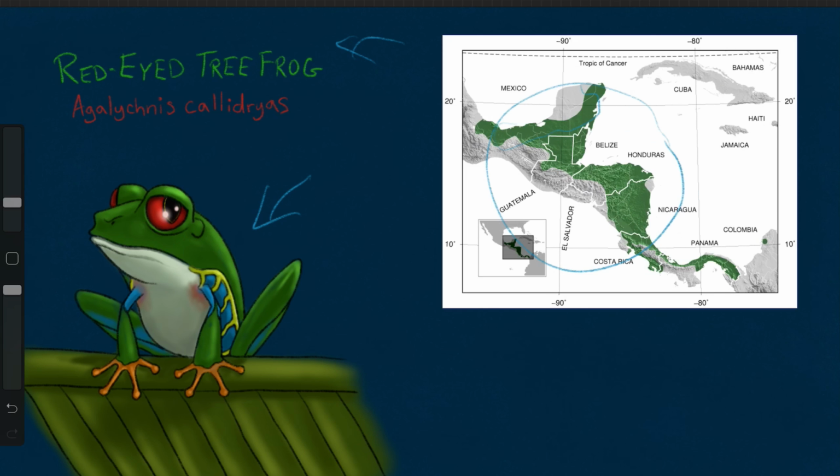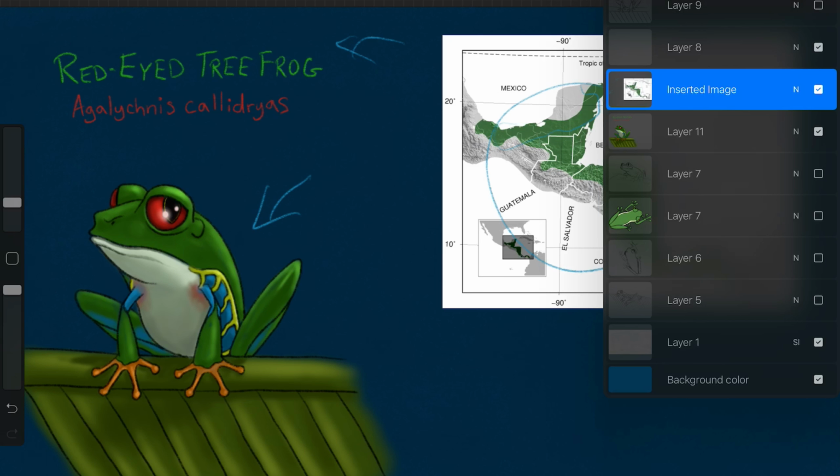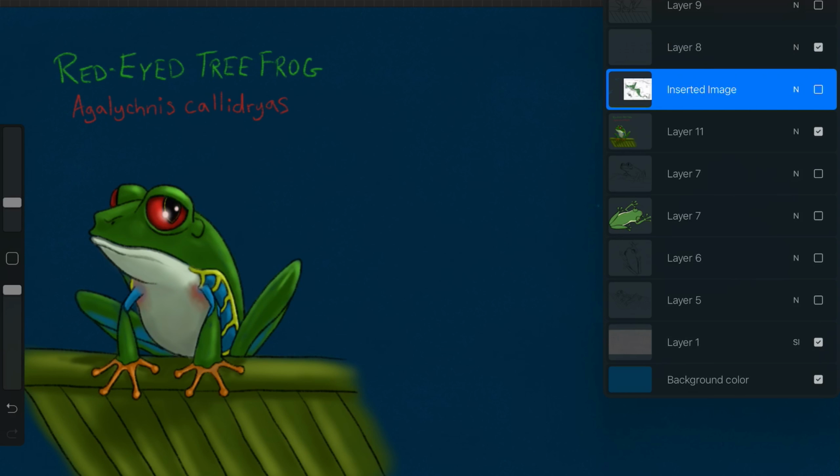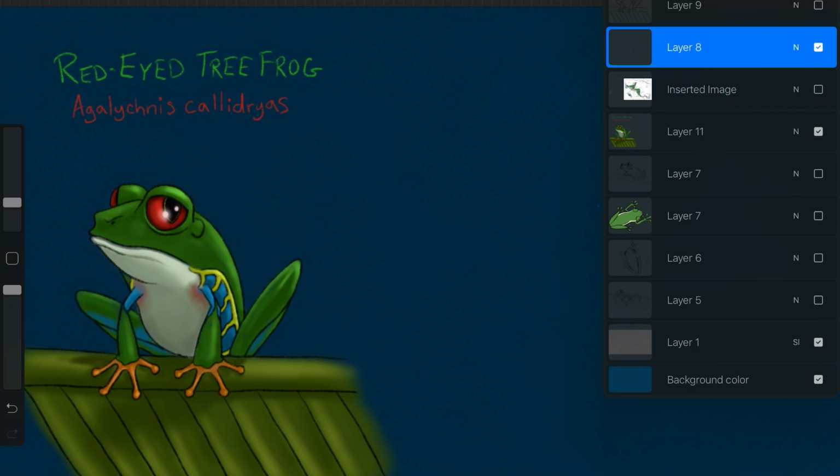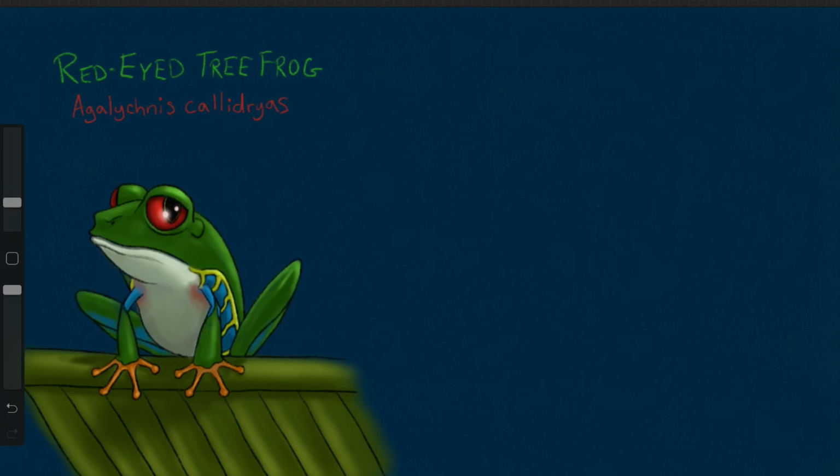Now, sometimes you might hear this thing called a red-eyed leaf frog, and that's okay. You can call it a red-eyed leaf frog if you want. They do kind of look like a leaf when they're sleeping. But, folks, this is why we call things by their scientific name in the scientific community.